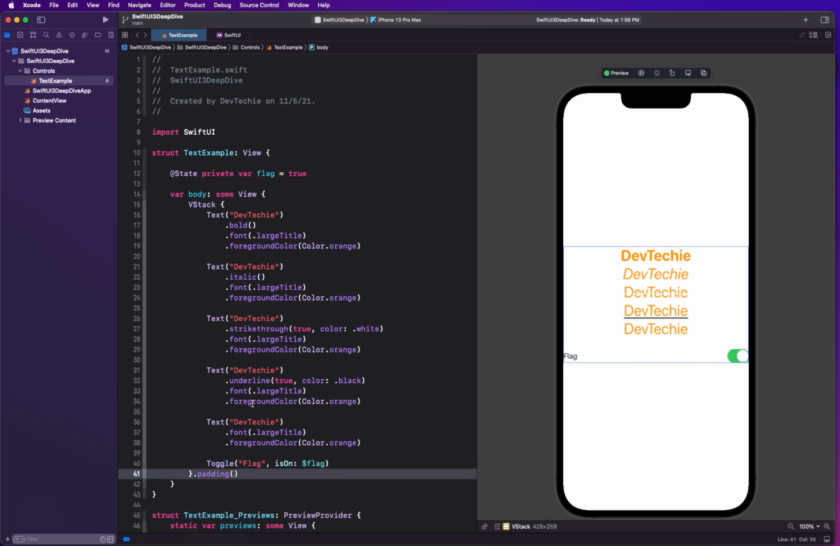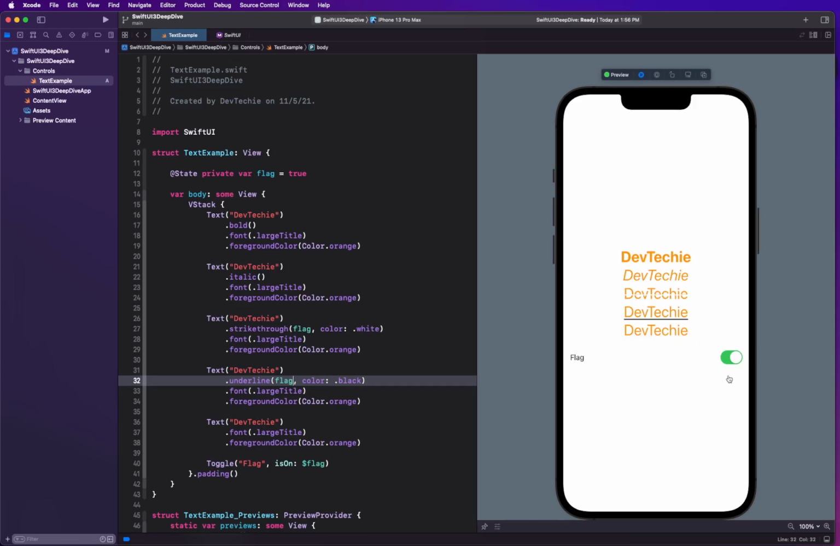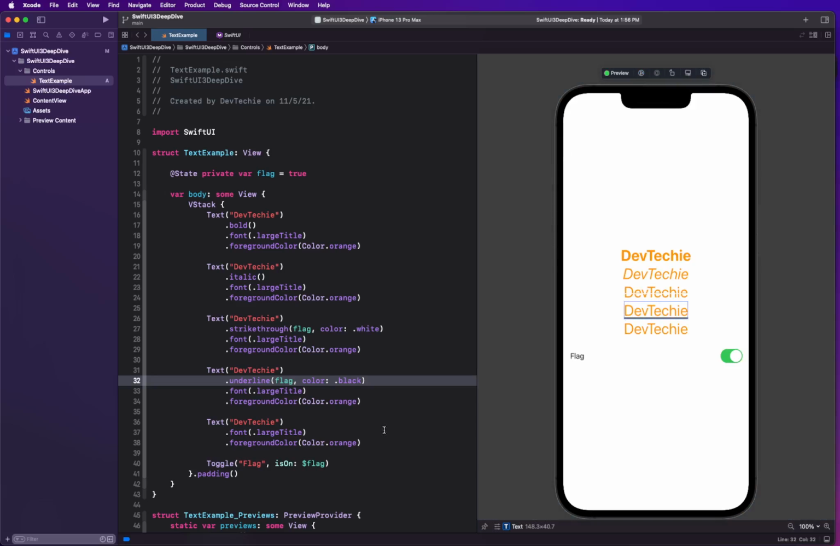I'm going to add some padding around the text, and then we're going to mark these to be not false but flag. So these can be controlled by the toggle itself. Toggle off, and as you can see, the modifiers are being applied. That's how you can control a little bit more formatting programmatically, if you like, for the strike through and underline and all the others as well, just conditionally based on what your need is.